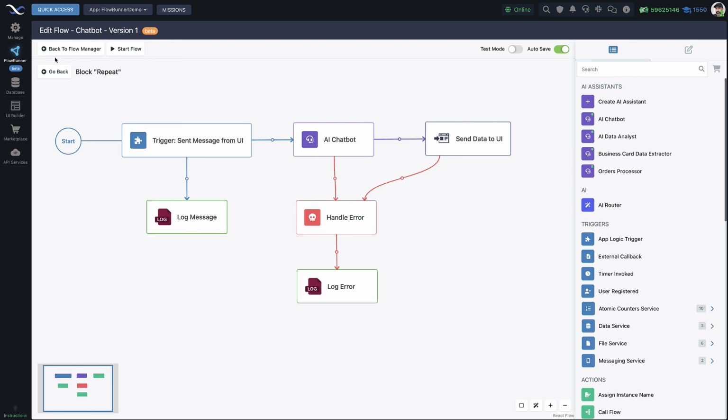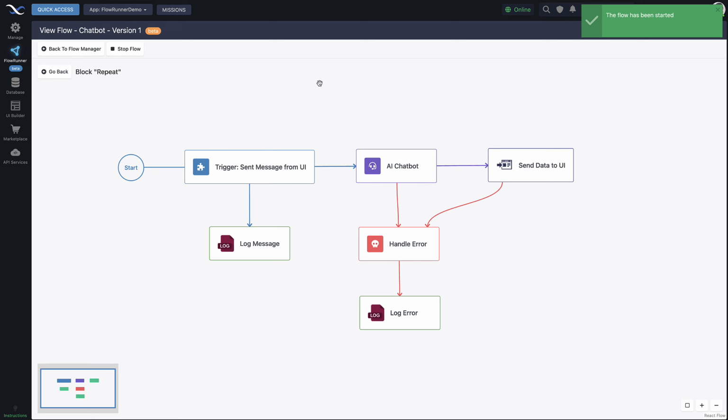So for this, I am in the chatbot flow. Let me start. So this flow, now it is running. There is a companion web page that this flow comes with, and you can see a link to that page right when you select that flow in FlowRunner in the Flow Manager interface. And in the instructions, you will see a link that points to that web page. When you click that link, a web page will open, and it will look something like this.